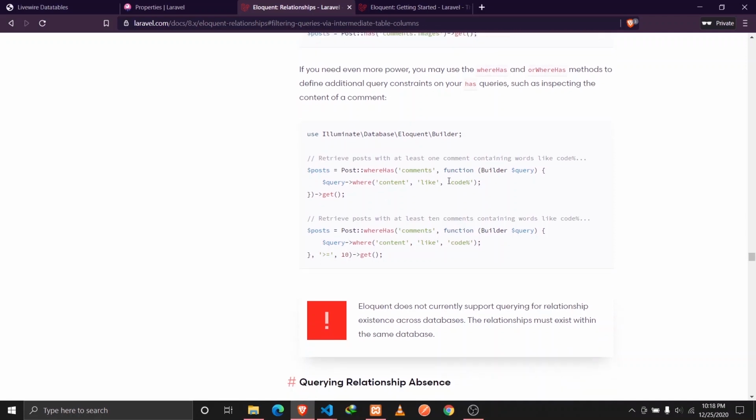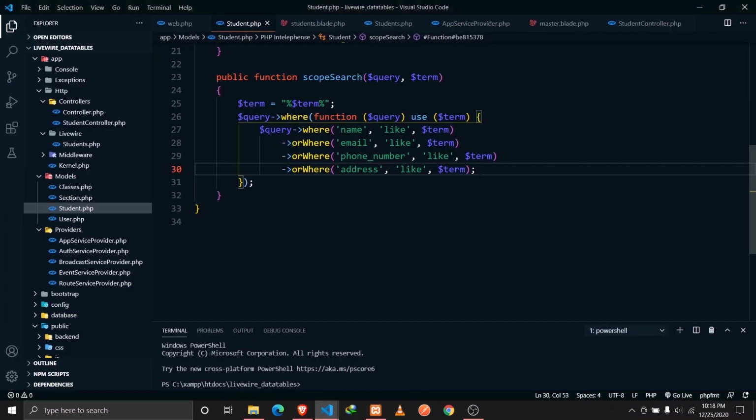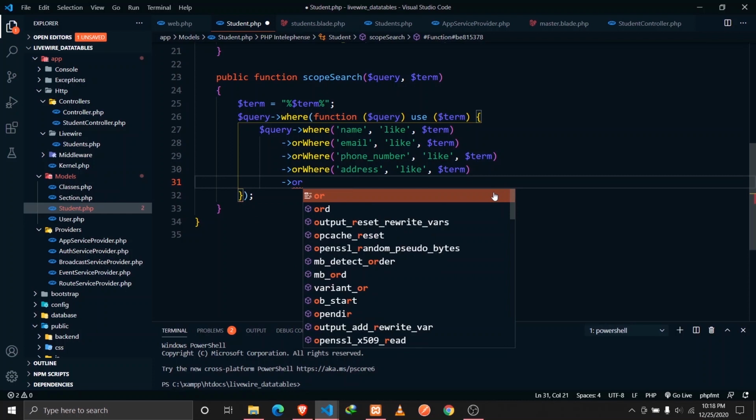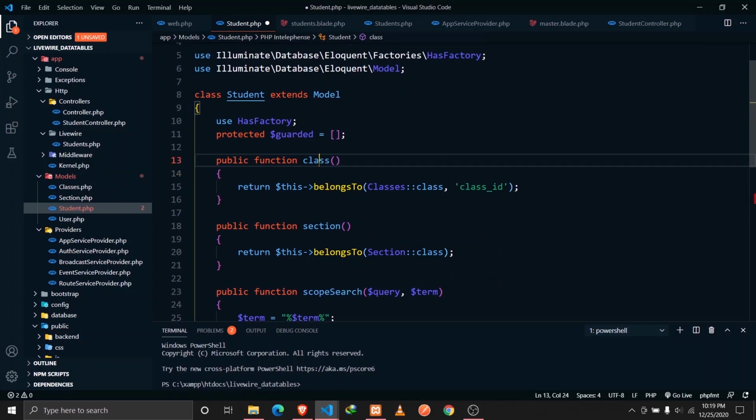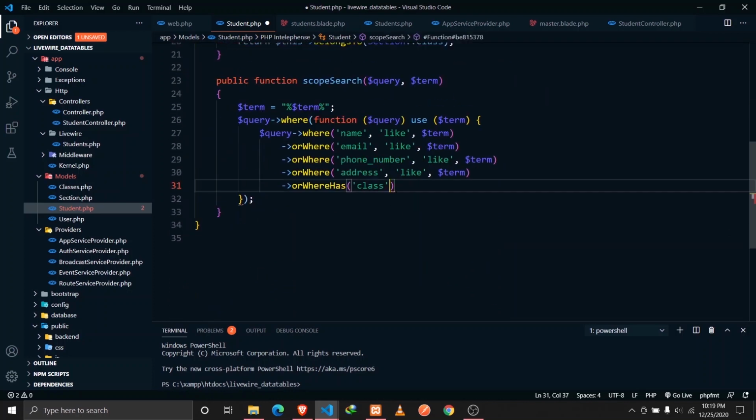So this is the example that is shown here. Let's go and implement that in our student model. We are going to use the orWhereHas query builder here, because we also want to search through the names, email address along with the relationship name. The name of our relationship is class, as you can see here.